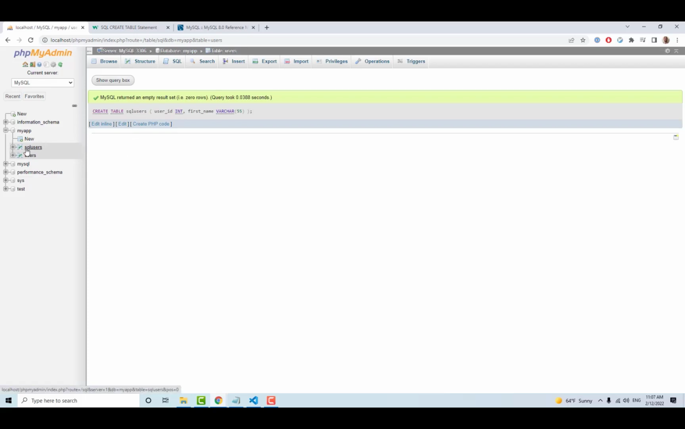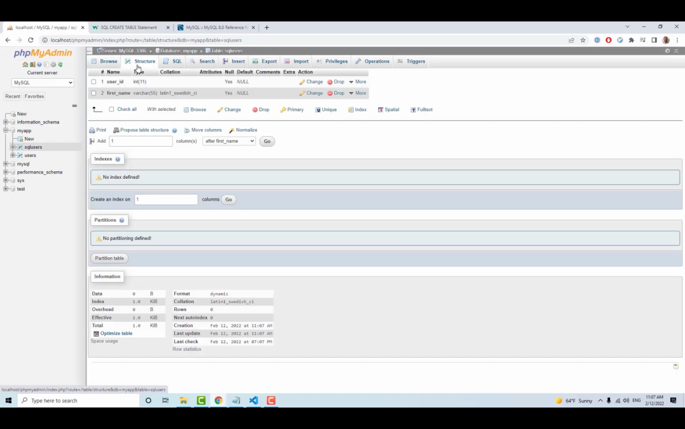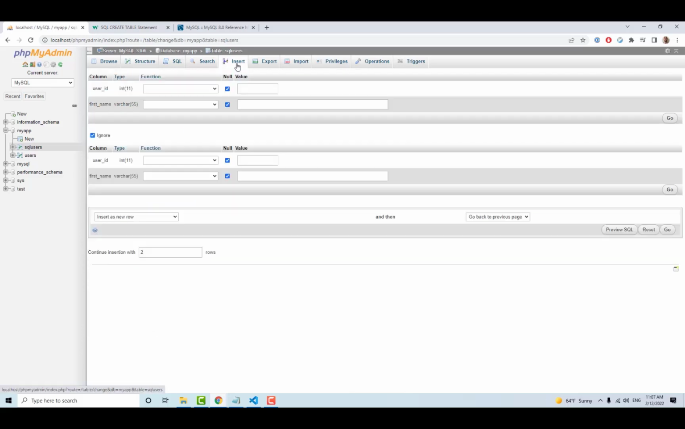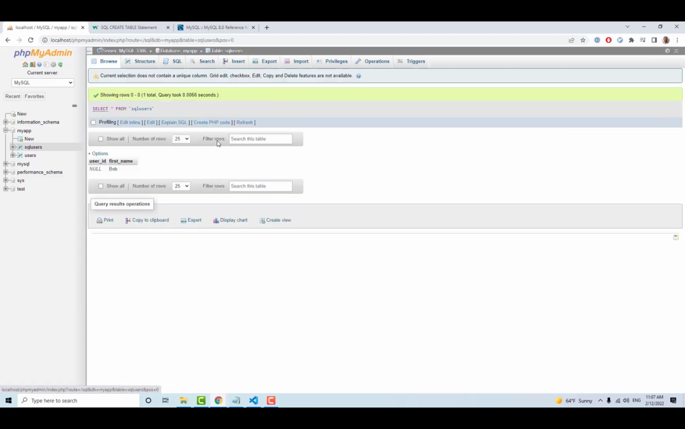And so you can see that we have here SQL users, and we can look at our structure and see that it is created, but there's a couple problems that we're going to run into. The first thing is if we go to insert and we try to insert like we have done before, so I'll say Bob here in the first name and I'll hit go. It's going to create Bob, but if we look at browse, we see Bob has no user ID. It's a null user ID, and earlier it was auto incrementing. So how do we set that up?